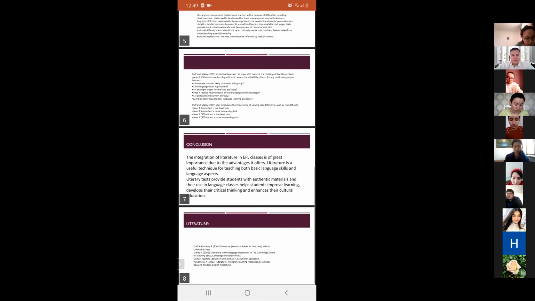And in conclusion, I can say that the integration of literature in EFL classes is of great importance due to the advantages it offers. Literature is a useful technique for teaching both basic language skills and language aspects. Literary texts provide students with authentic materials, and their use in language classes helps students improve learning, develops their critical thinking, and enhances their cultural education.